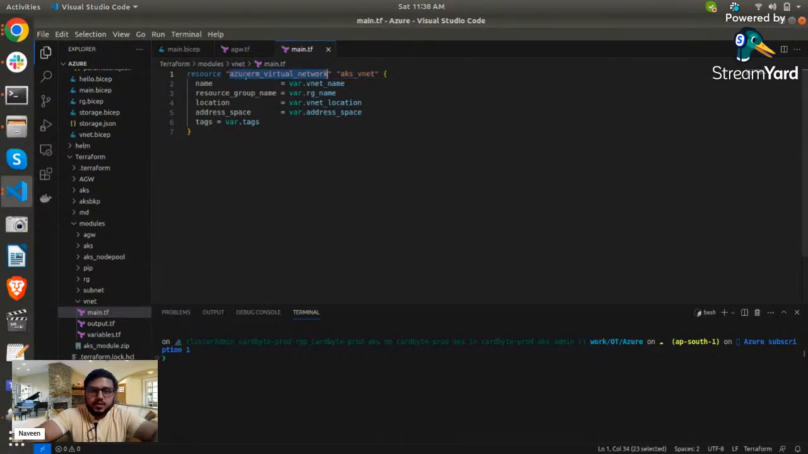So this Azure RM virtual network will invoke the virtual network API. This is a keyword which you have to use based on the resource which you will be provisioning. Since I was provisioning a virtual network here, that's why I used Azure RM virtual network. Just like in Azure Bicep, where we are specifying the complete API name, here Terraform has wrapped those API names under various different captions which you can use.